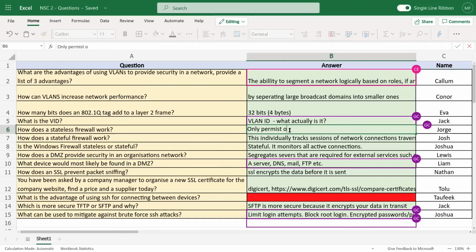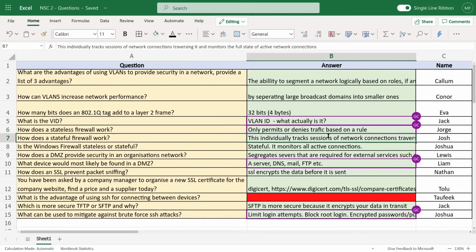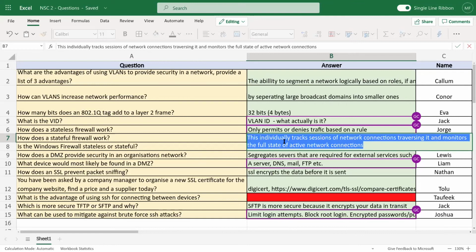Right. A stateless firewall only permits or denies traffic based on a rule. So there's no state monitoring with a stateless firewall. It only permits or denies traffic. That's all it can do. Right. How does a stateful firewall work? It tracks the sessions and monitors.